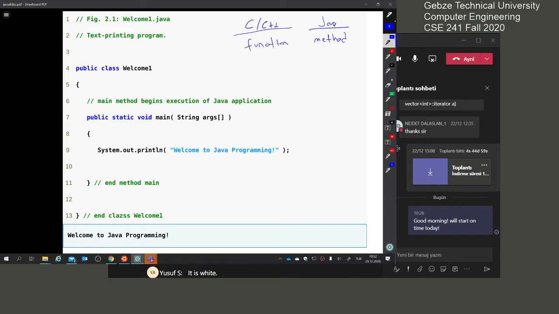These are my command line parameters. Remember the command line parameters of C and C++. In Java, I have the same thing. They are the command line parameters. So this is a string array. This is how you write arrays in Java. And we will talk about it later.